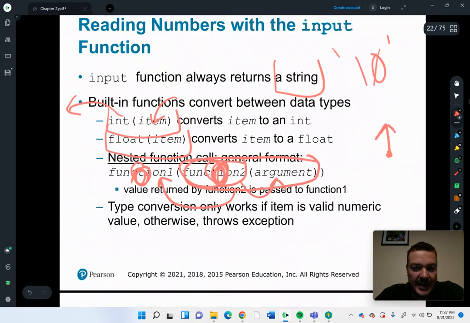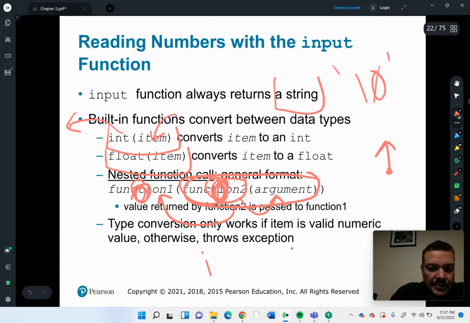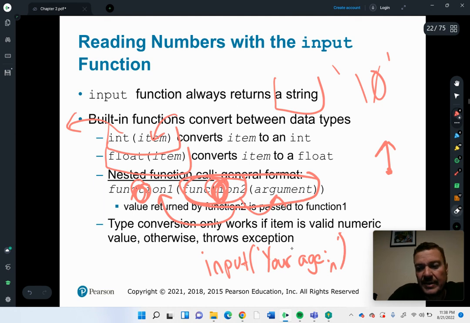So why do we want to do that? Or why do we even talk about that at this moment? That's because here we could say input "your age". We're going to put that space there, right? So we know there's a space there. We don't need to have this anymore.